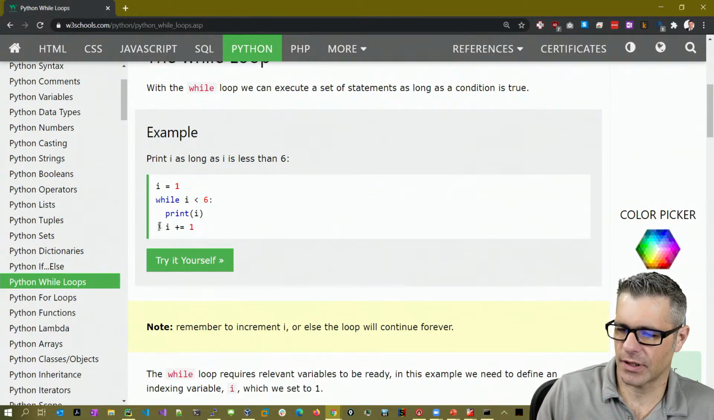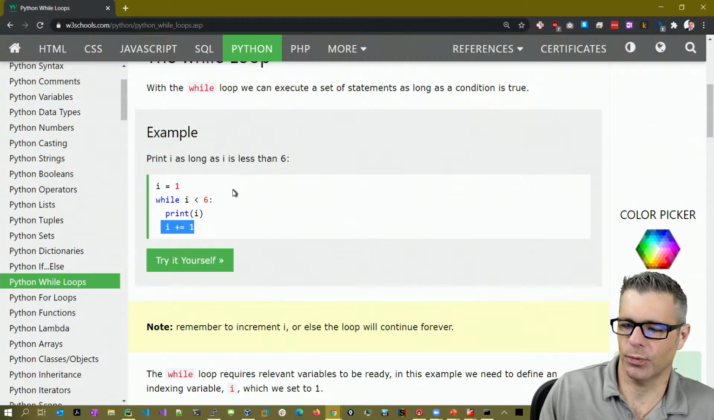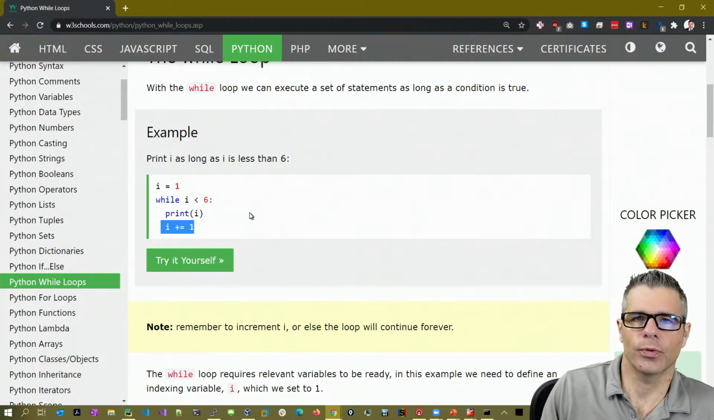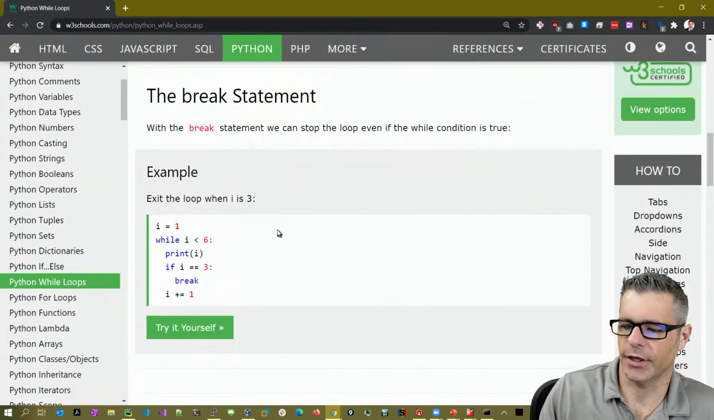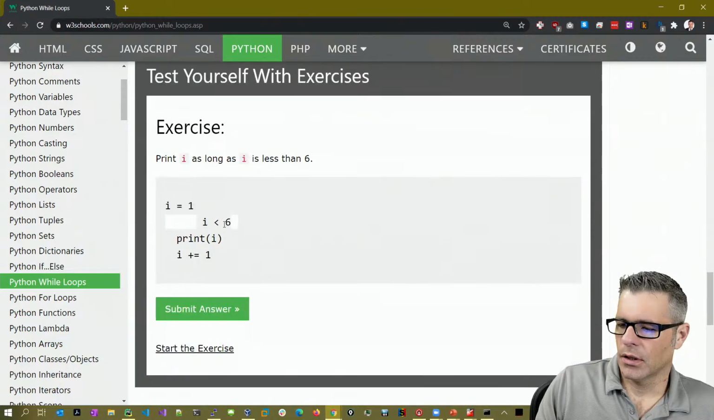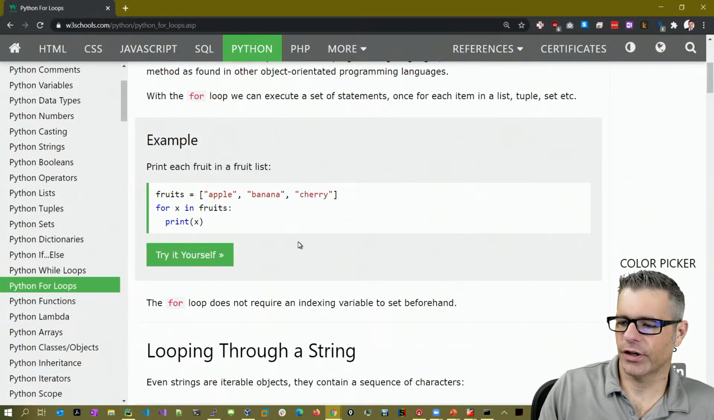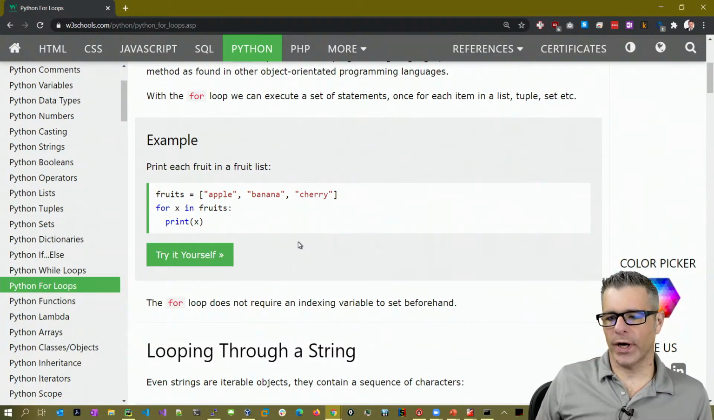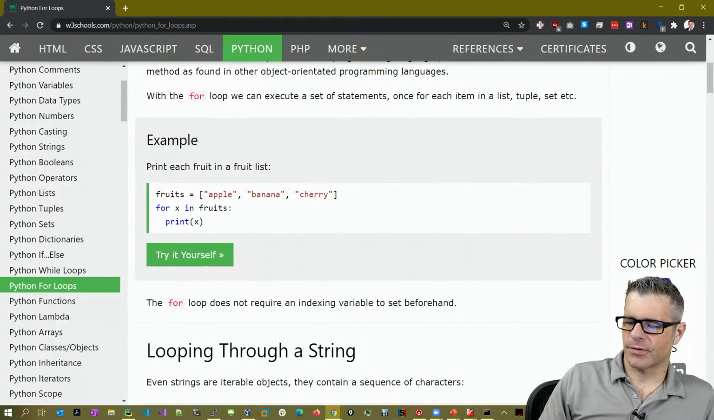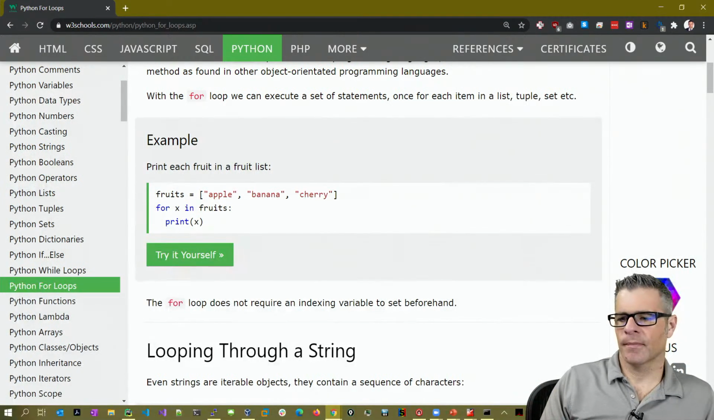If you take this line out of here, i will never be greater than 6. So it will sit there and it will count ad infinitum. That is a while loop in its simplest statement. The for loop, a little more challenging, but a useful way to iterate through those lists. I was right. Brackets make lists. That's what I thought. A type of array, but a specific type of array.